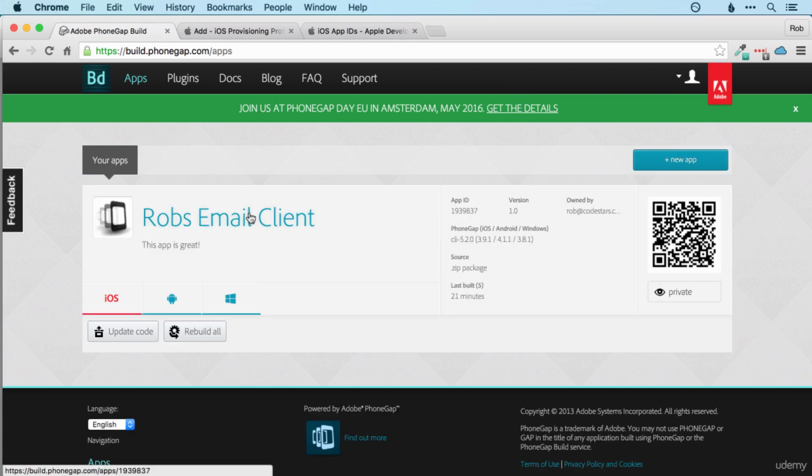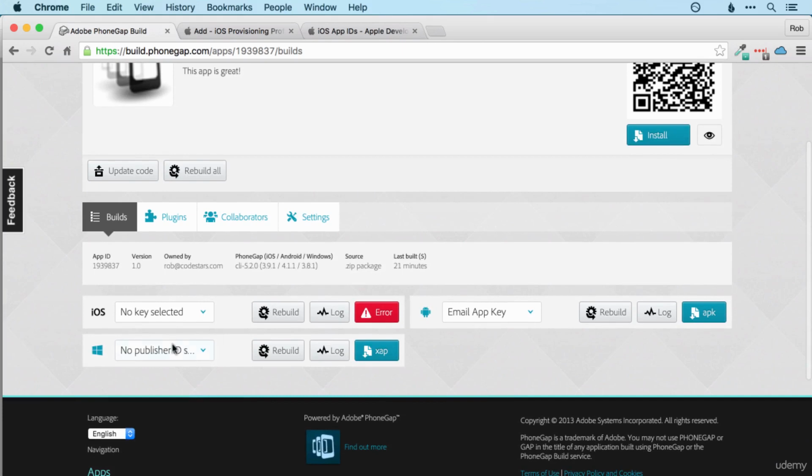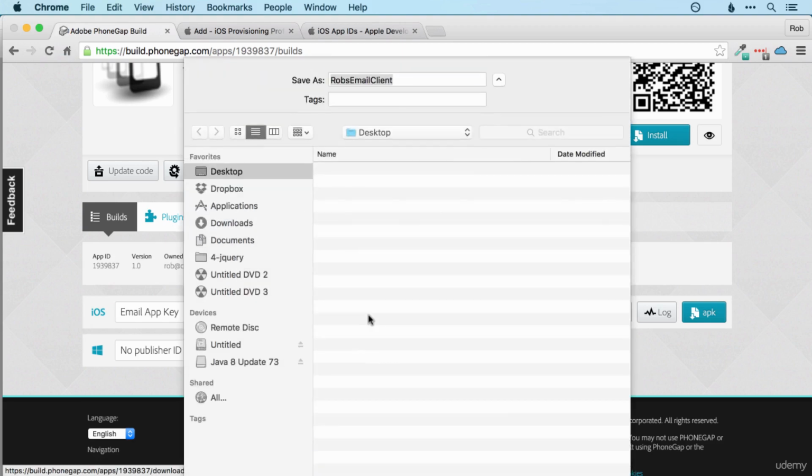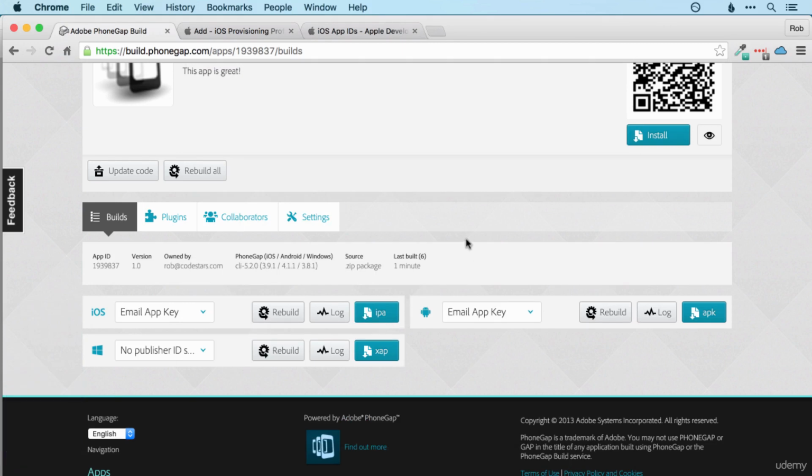And just as we did for Android, we click on the app name and we select our iOS key. And we wait and hope that this is all going to work and that we'll be able to download our file. And there it is. Wonderful. So instead of an APK, we get an IPA file for working with iOS. So I'm going to download that again to my desktop.